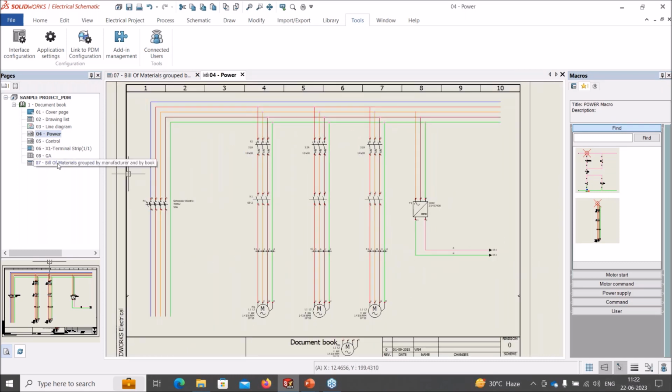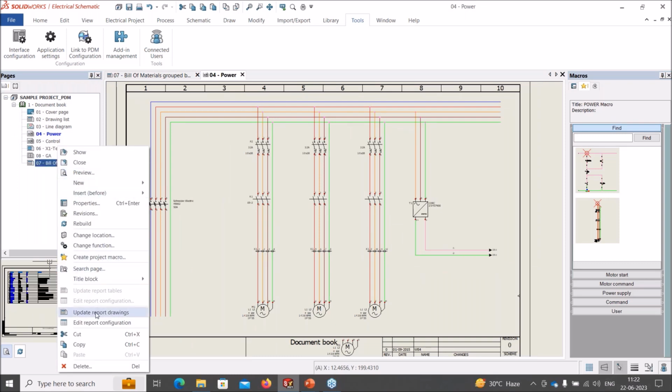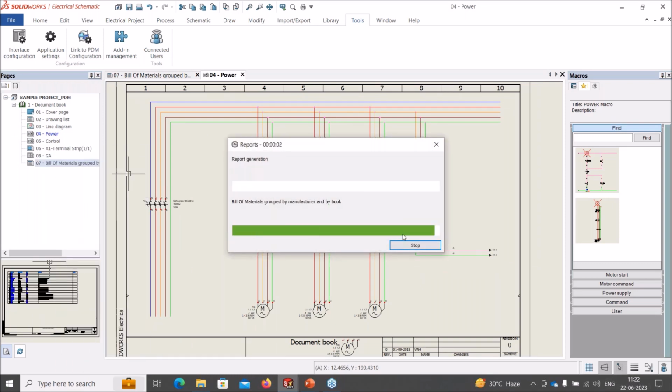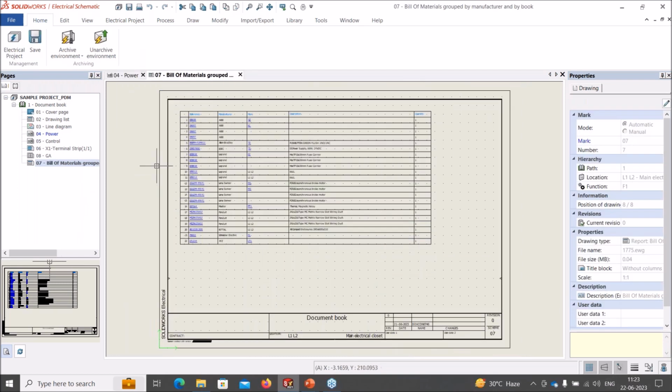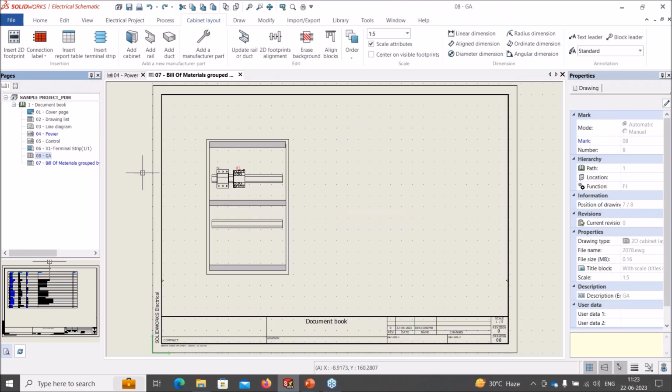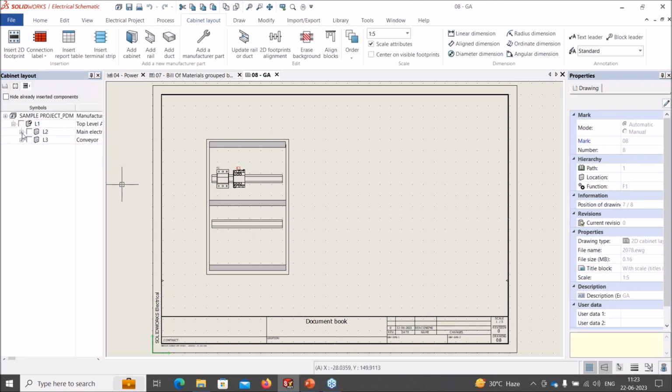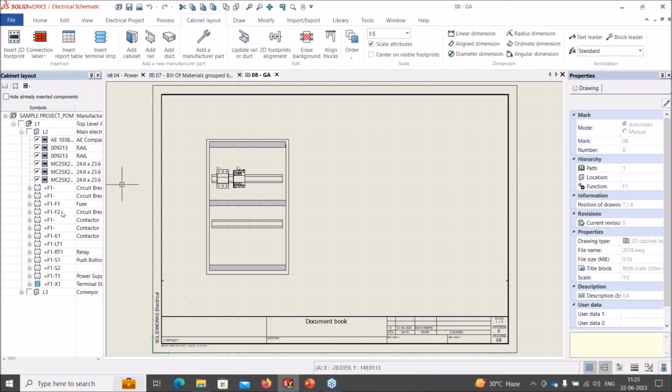Okay, now I can simply update my reports from here. If I update the report, that will also be updated into my vault. Once you have done some changes here, in the GA drawing also you can see this is my GA, how we can manage this.